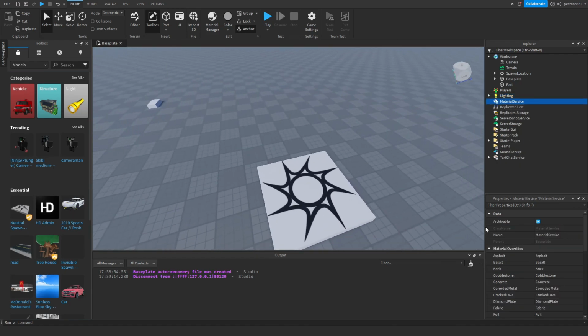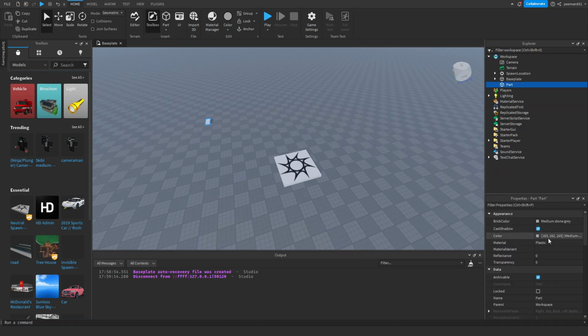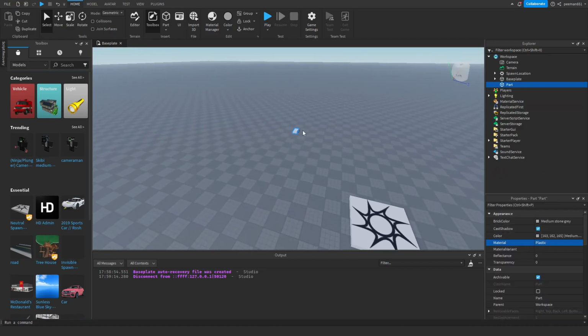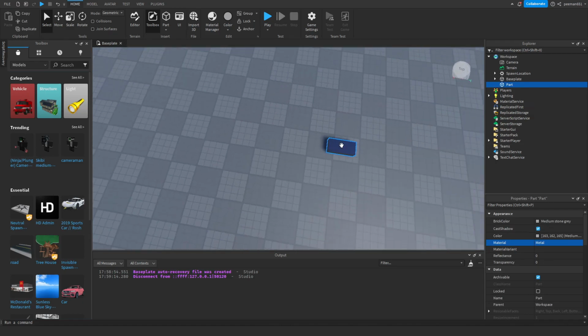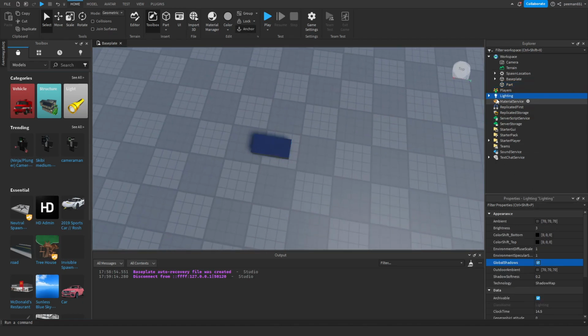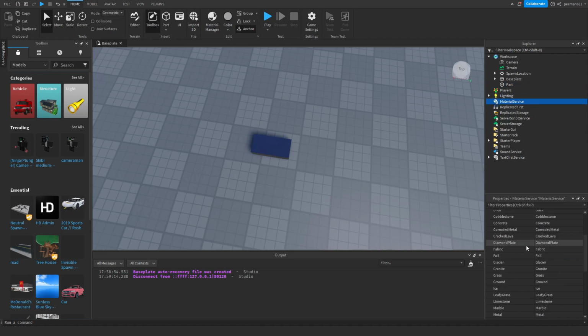Material service. This is to change the material. So if I have this part and it's metal, then this will look like metal, right? And I can change these to be different. So I can have different packs of different materials.